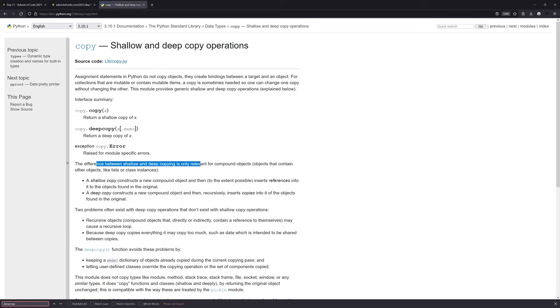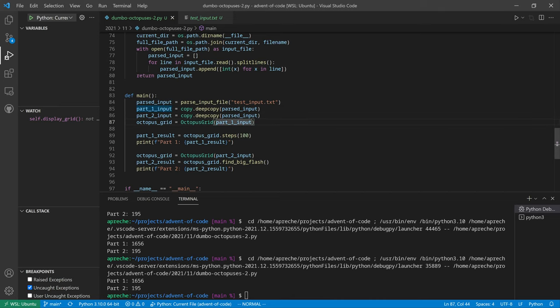Yeah, okay. The difference between shallow and deep is relevant for compound objects, objects that contain other objects, like lists or class instances. A shallow copy constructs a new compound object and then inserts references into it to the objects found in the original. Ah, because we have a list of lists, we need a deep copy. A deep copy constructs a new compound object and then recursively inserts copies of the objects found in the original. Okay. So we do need the deep copy. Cool.